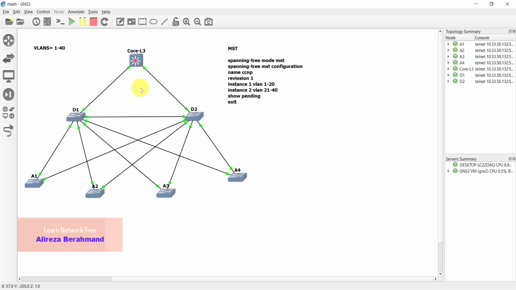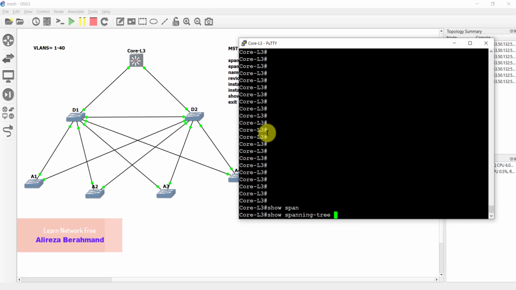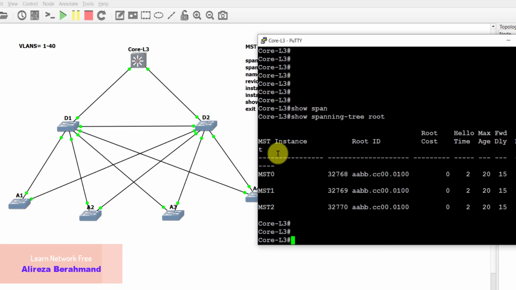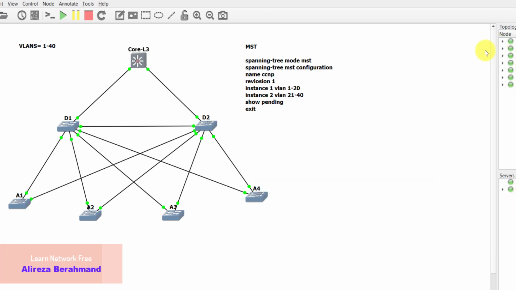Now it's time to figure out what switch is the root bridge for the instances. I guess the layer 3 is a root bridge for instances. With show spanning-tree root, as you can see, the layer 3 core switch is a root bridge for MST1 and MST2 because the root cost is 0 still. But guys, we don't want our core switch as root bridge, right? Technically, it's not totally right. We plan to make our distribution switches root bridge.